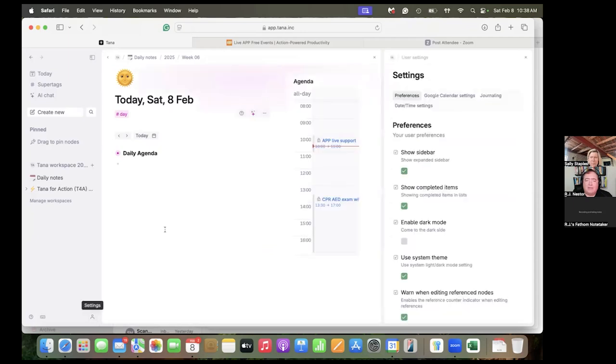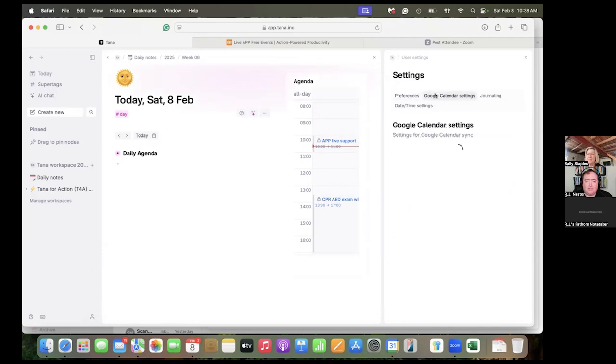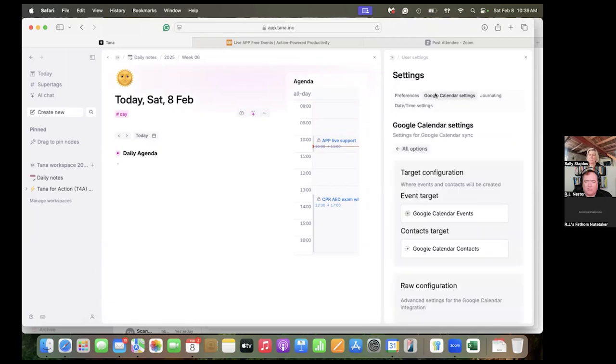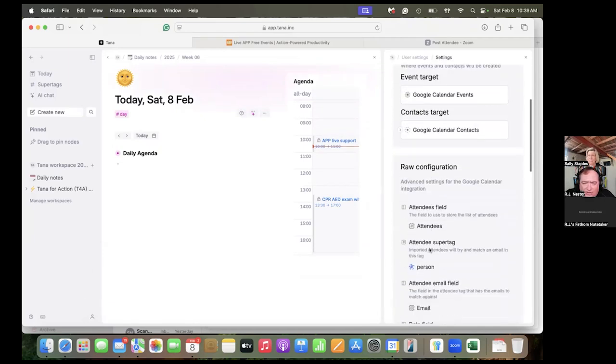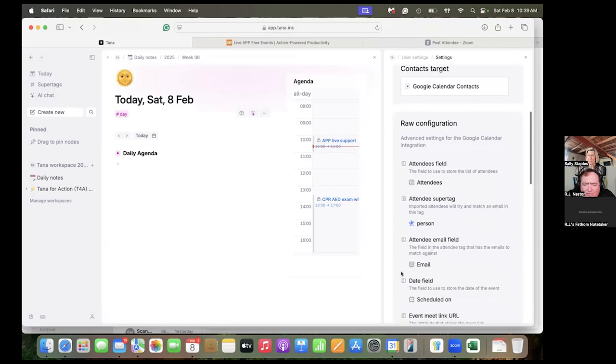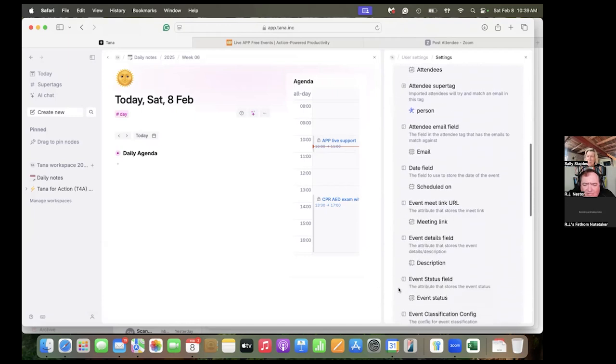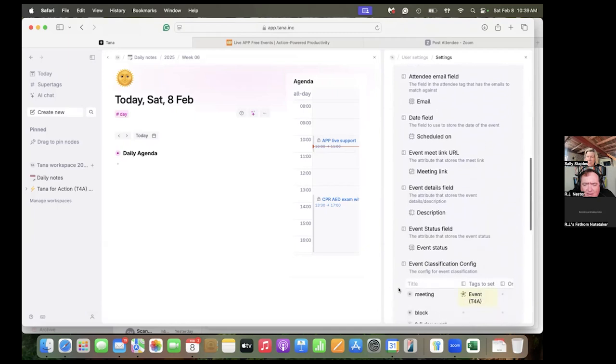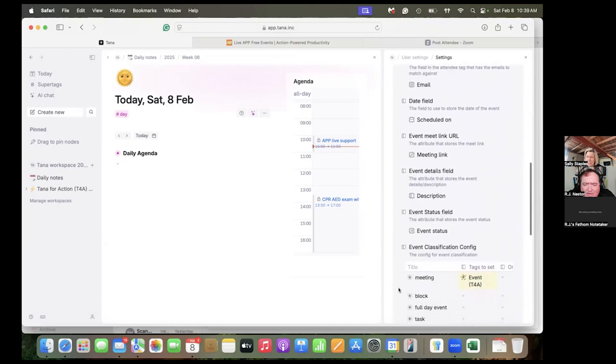Click on that. And then we'll go to the Google Calendar settings, which are the second thing in that menu. You're up at the right hand side, the panel that opens on the right side. There you go. Okay, and let's scroll down to our raw configuration here, and let's see if we can change it. Keep scrolling. You set your scheduled on field. That's correct. We got the event T4A is there.